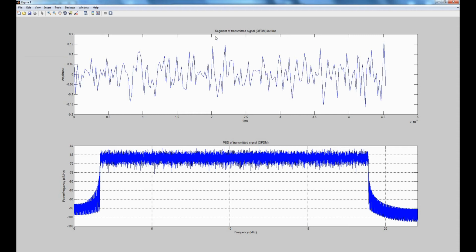Let's now see these two plots from the transmitter. The first one shows a segment of the signal in time. The corresponding PSD is shown below. As you can see, we are using the whole bandwidth, approximately from 0 to 20 kHz.